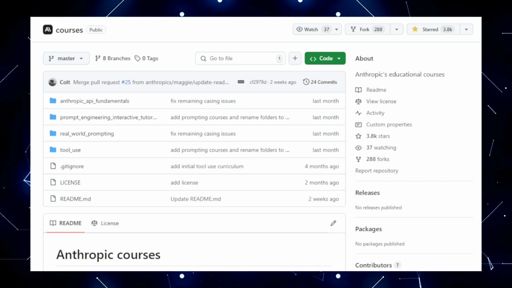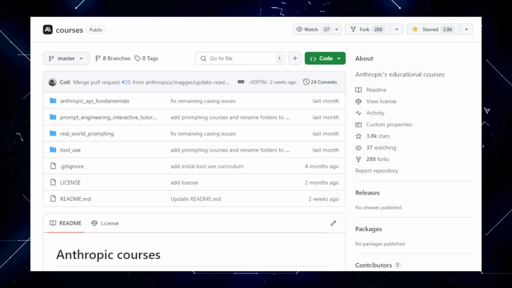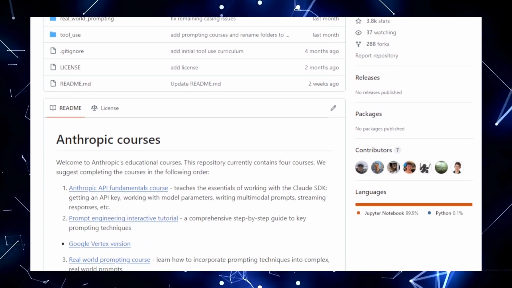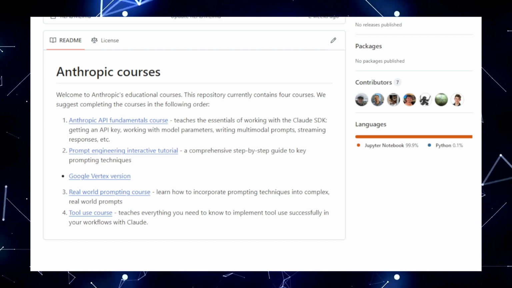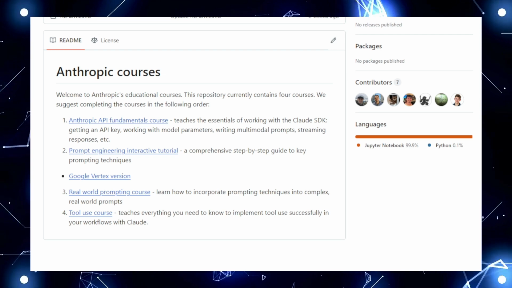The courses range from beginner to advanced, starting with the Anthropic API Fundamentals course. Here, you'll learn how to obtain an API key, understand model parameters, and craft multimodal prompts. The course covers everything from generating text to managing API responses, providing a strong foundation for further exploration.